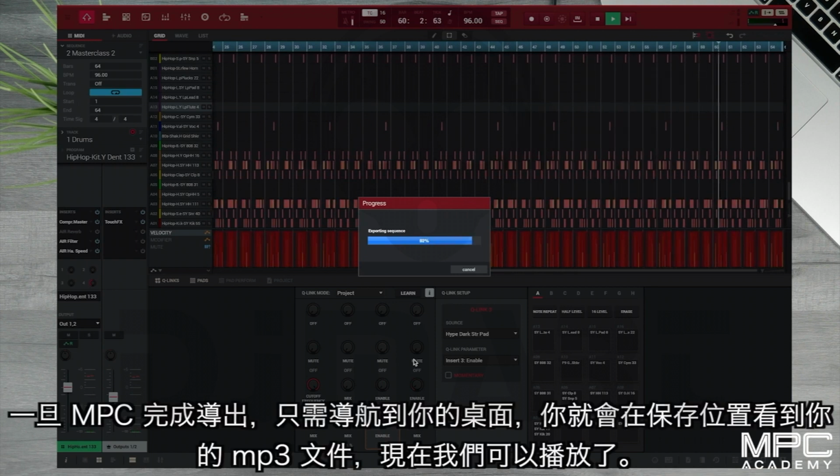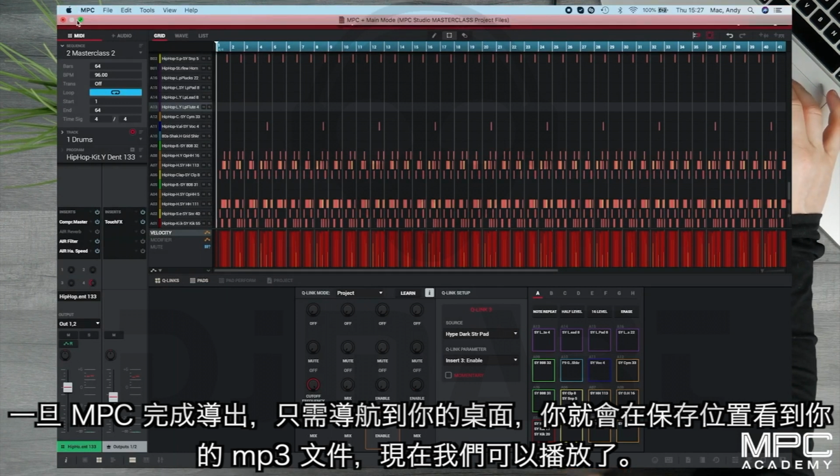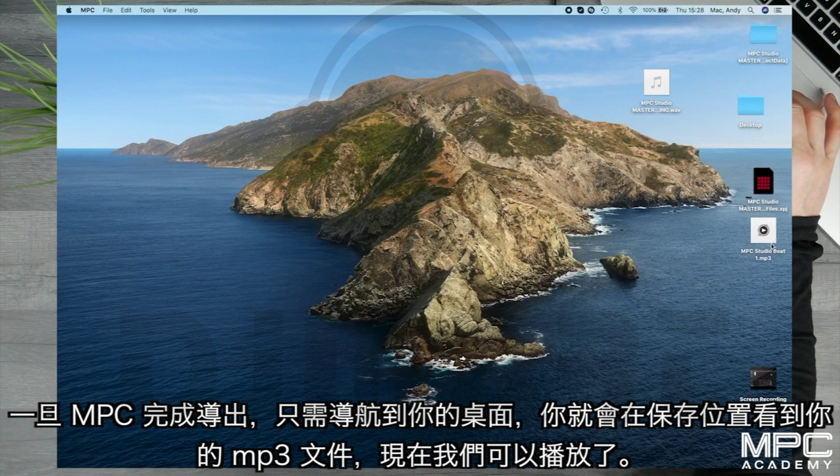Now once MPC's finished exporting, just navigate to your desktop and you'll see your MP3 file wherever you've saved it as your location, and now we can just play that back.